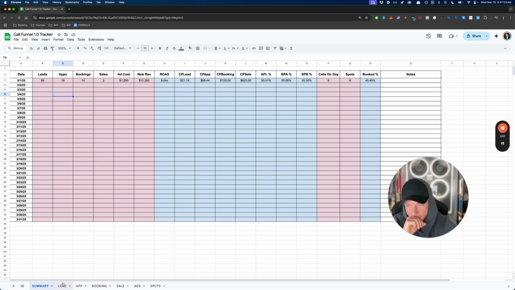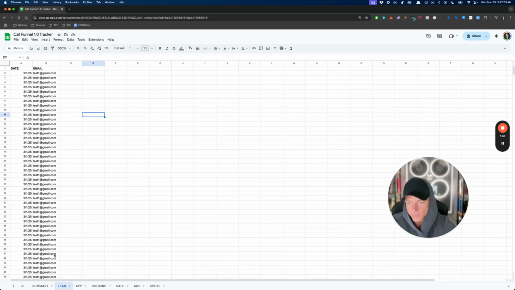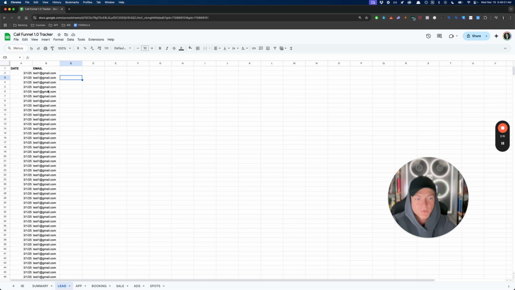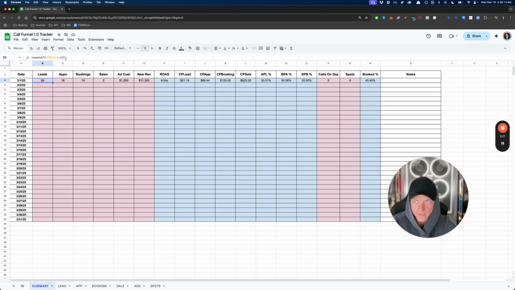So for leads, what you're going to do is have a tab here that's literally just the date and the person's email. I GPT'd this, I didn't need to, but I did. So all you're going to have is the date that they opted in and their email, okay? Because all you need to do is be able to count. That will then count those that are in there for that given day.